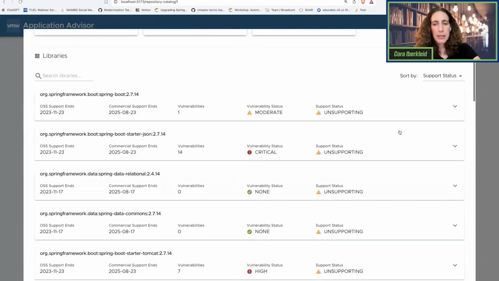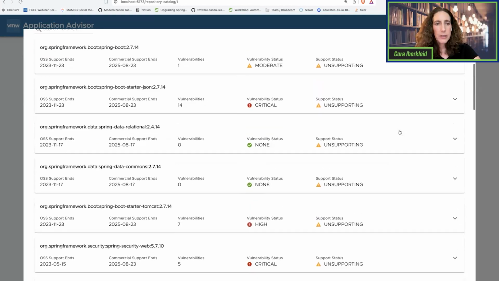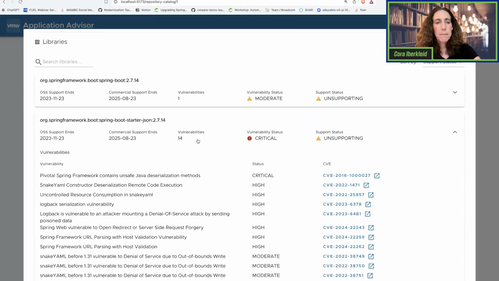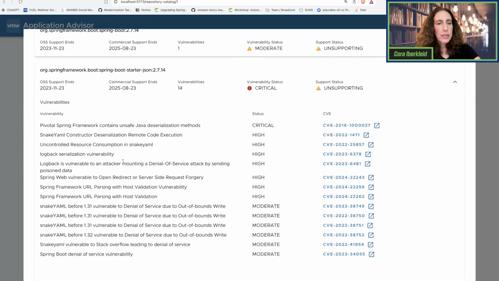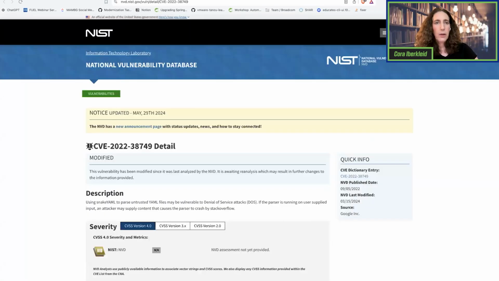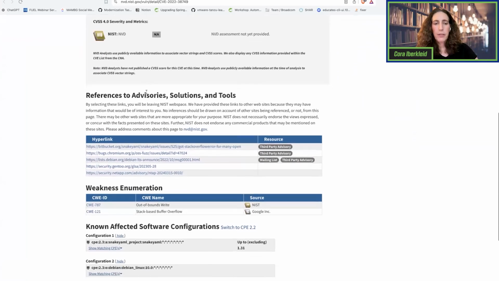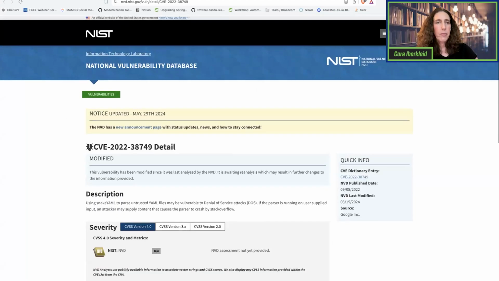For every library that's evaluated, there's further detail. So for example, we can look at this one, which has 14 vulnerabilities. And we can see that not only does it include Spring libraries and Micrometer libraries, but it'll also include any transitive libraries. So that's how we get information about Logback or SnakeYAML, for example. And each one of these links to the NIST vulnerability database, so you can really get deep information about every vulnerability that's been identified.